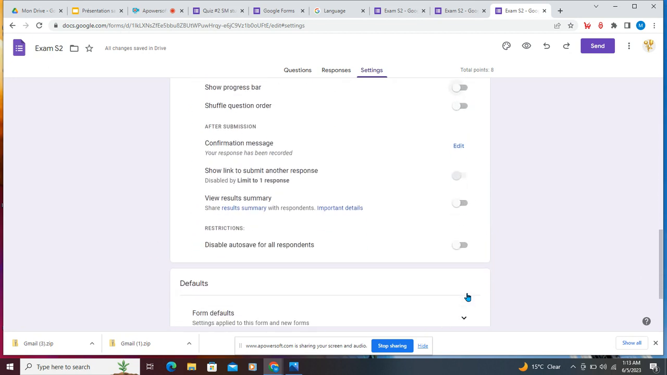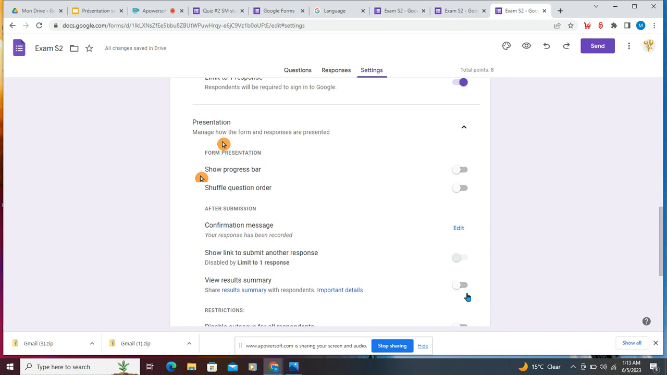Presentation. What we have in presentation, we manage how the form and the responses are presented. Show progress bar. Yes, I prefer to show the progress bar so the student will have an idea of what is the portion of the quiz that he finishes, or he still has ahead.